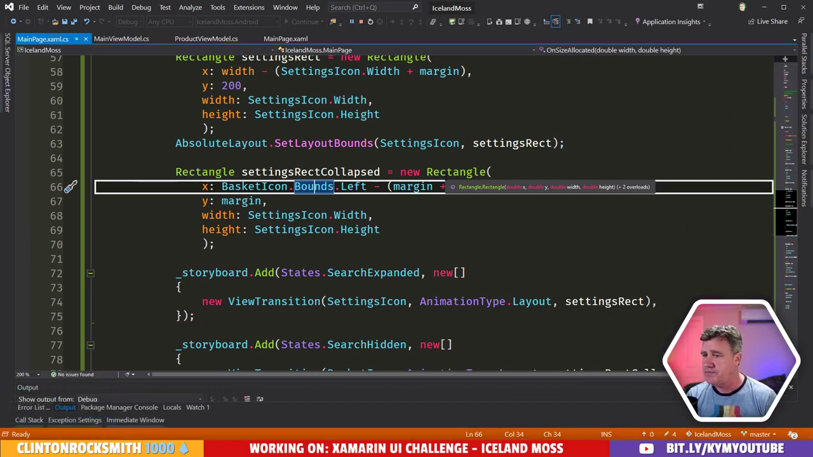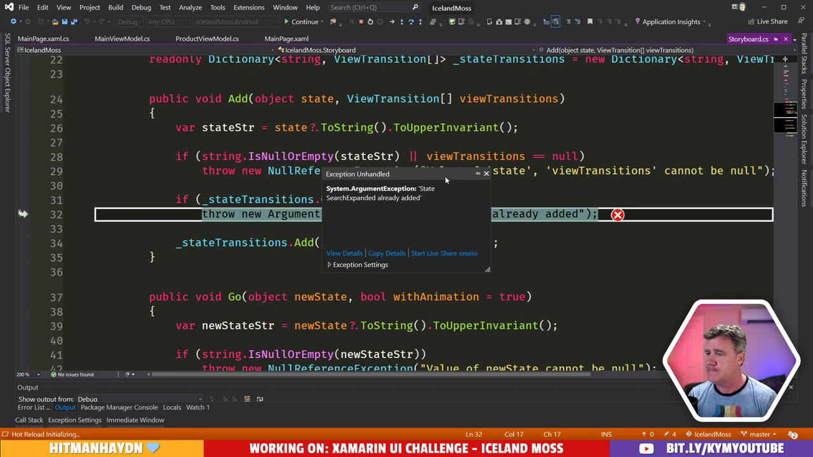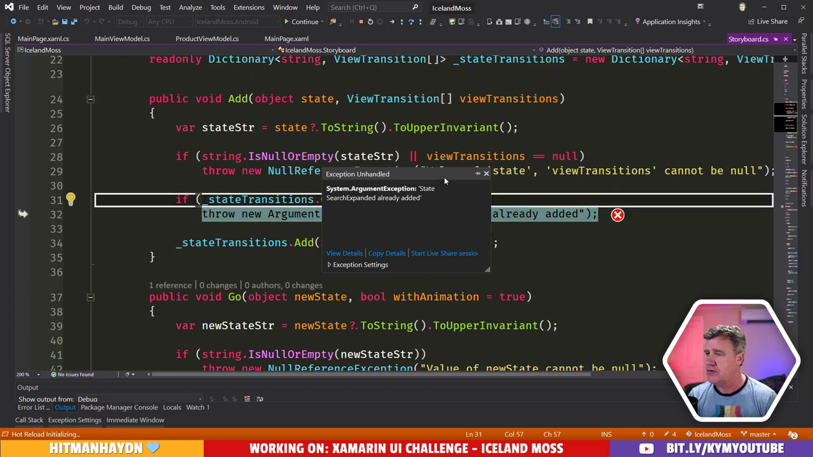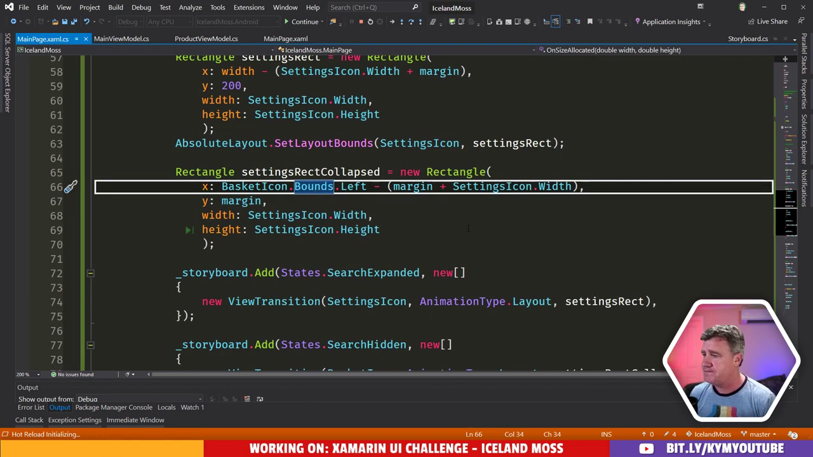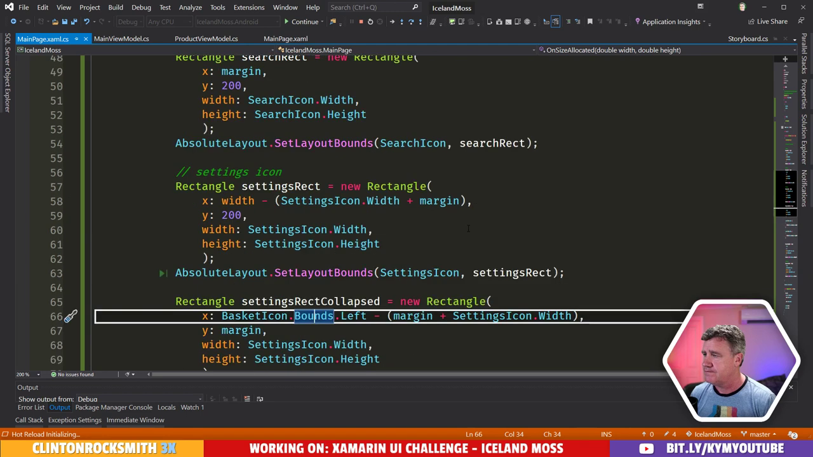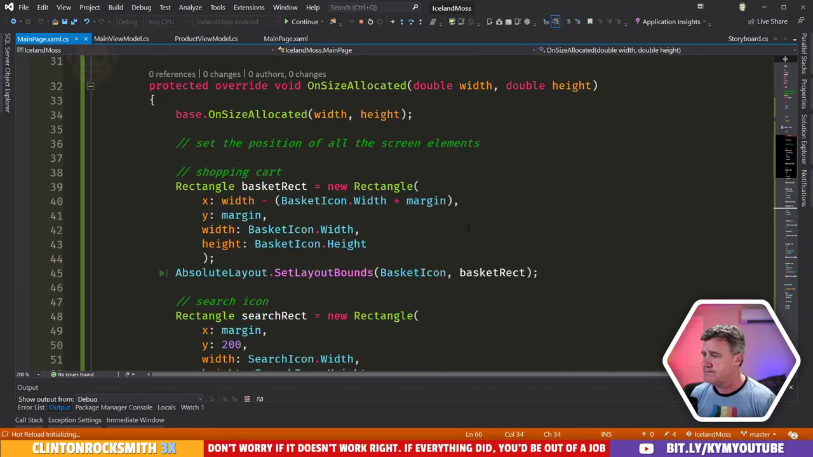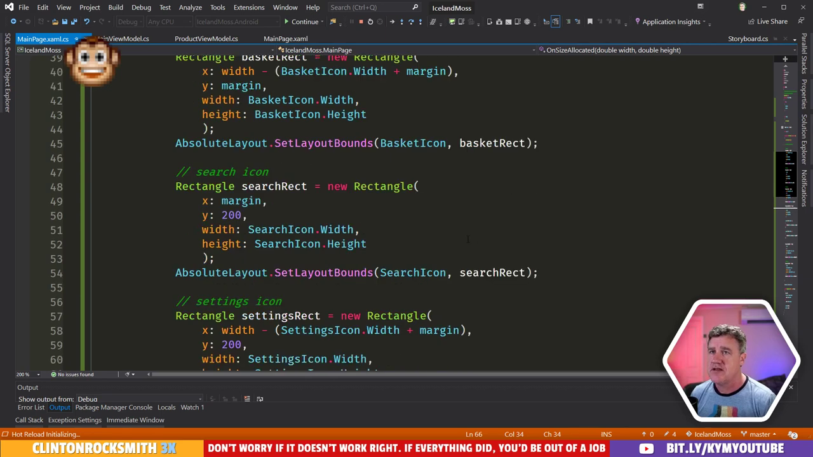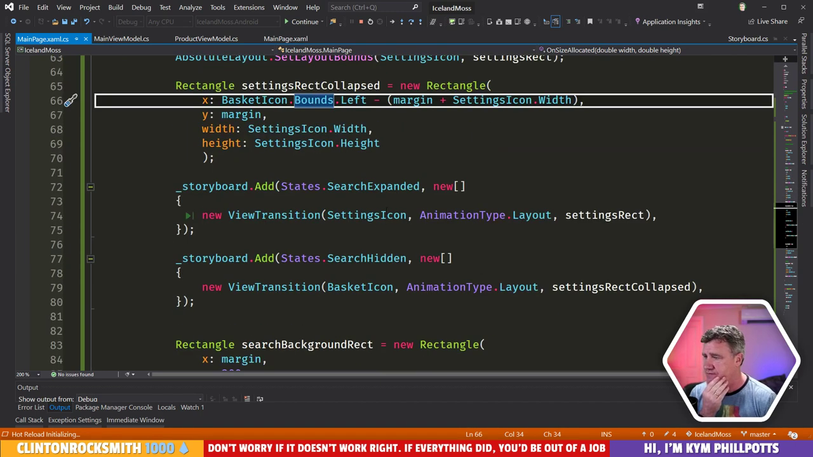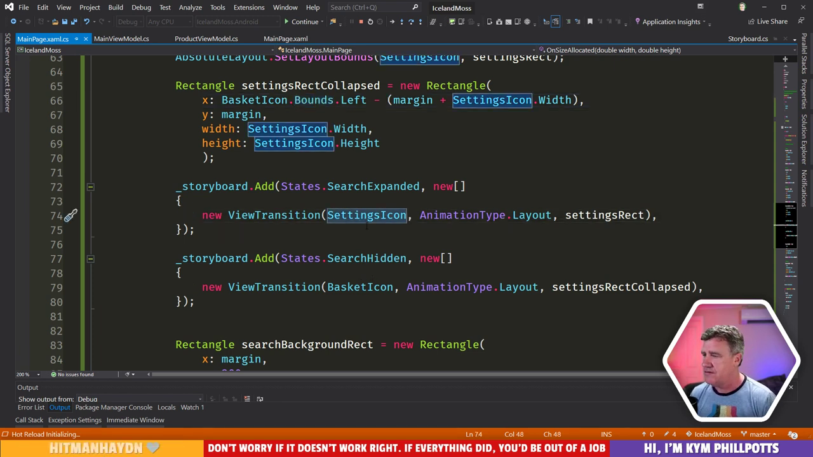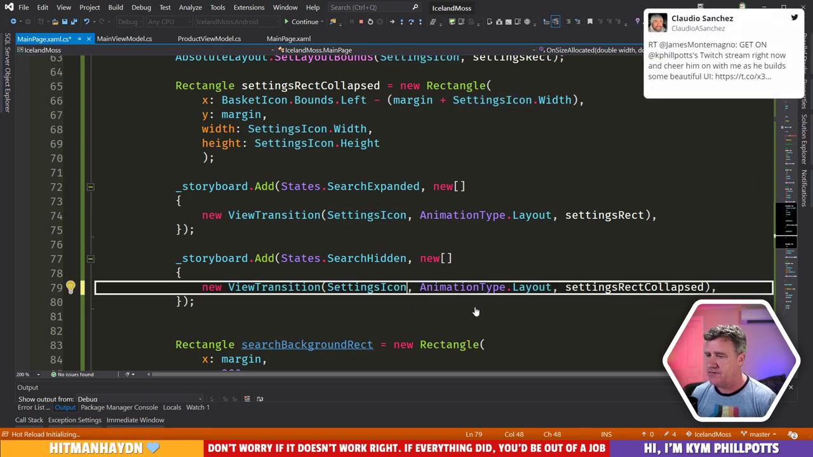So this is a lot of code. Okay, we've added a state multiple times. Yeah, that's true. Real apps. So I've added a state multiple times. How did I do that? Oh, I think this is what you were talking about. Beautiful.